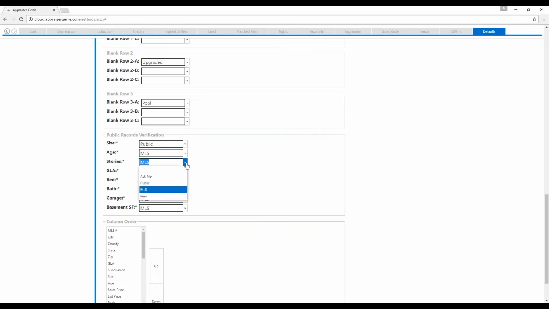Stories. We do have something called our peer database. When you run these comparable properties through Appraiser Genie, we will store them as a reference, so you can click on peer, and if it was reported in Appraiser Genie for stories, then we'll use that value if you click that.